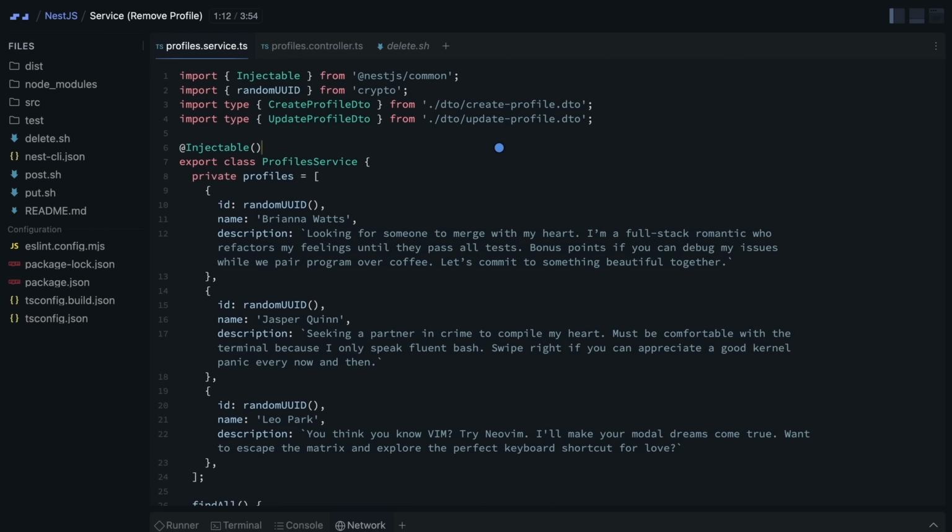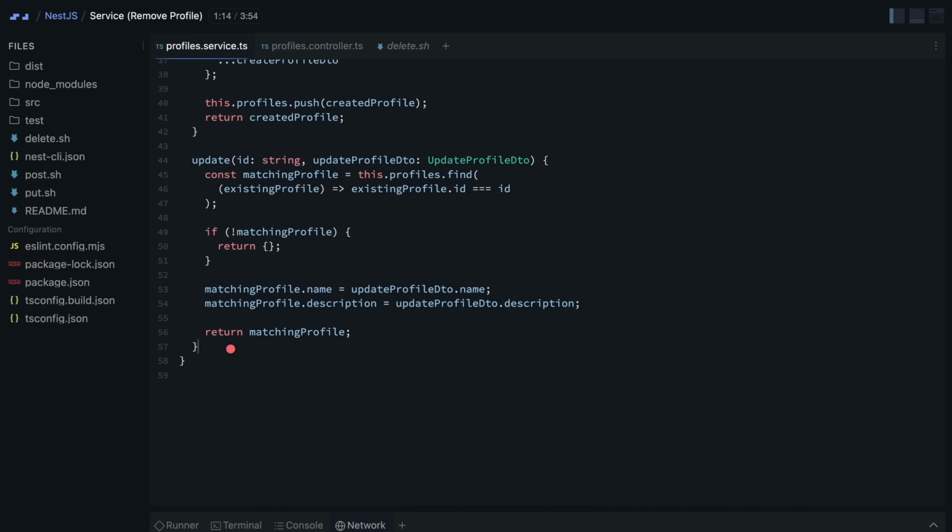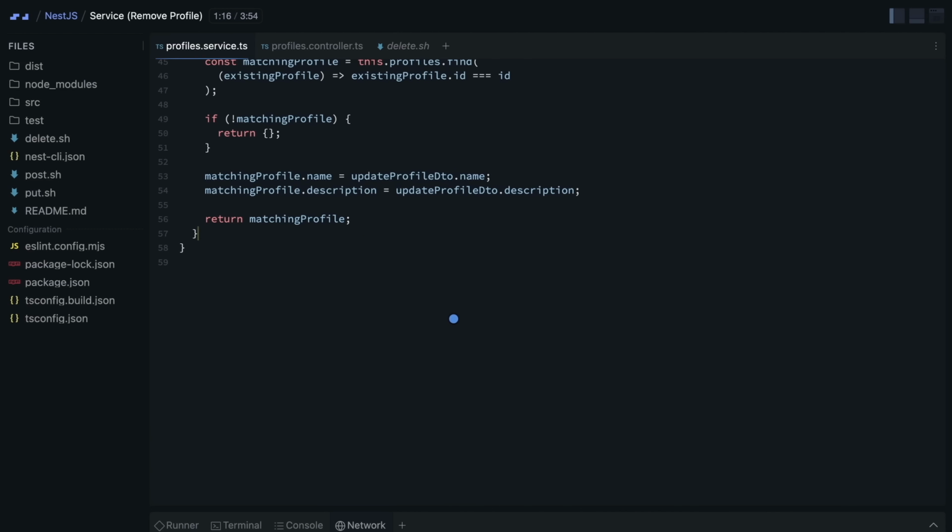I hope that went well. Let's go ahead and build this out. So let's go ahead and just create a remove function here. We're going to receive an ID. That ID is going to be a string. Be a little bit explicit with TypeScript. And then we are going to need to get the matching profile index. And what I'd like to use is splice to be able to do this. So at the index, we're just going to use findIndex.